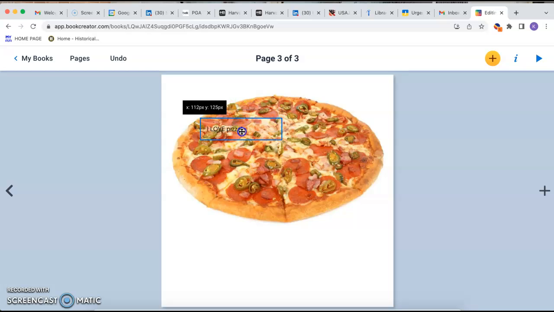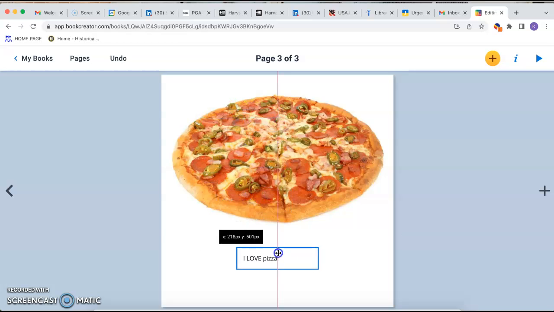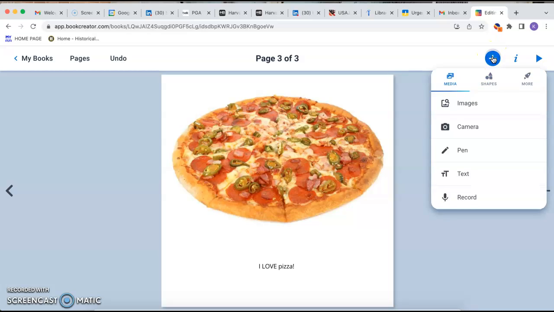Okay, there's my text box. I'm going to center it. I'm going to change the size of my text box so it can really be more centered. And there's my red line. That's where I want my text. How's everybody doing? Isn't this simple? It's so fun. Okay, now let's add the end page, the last page.